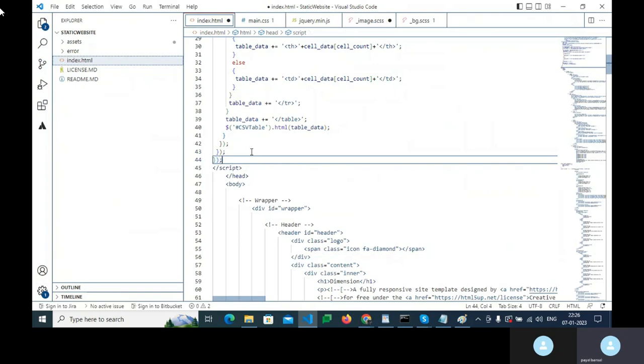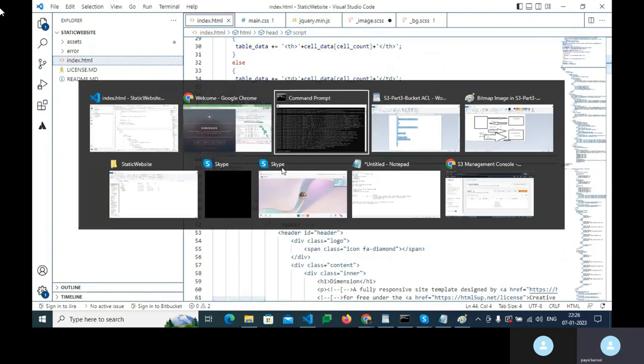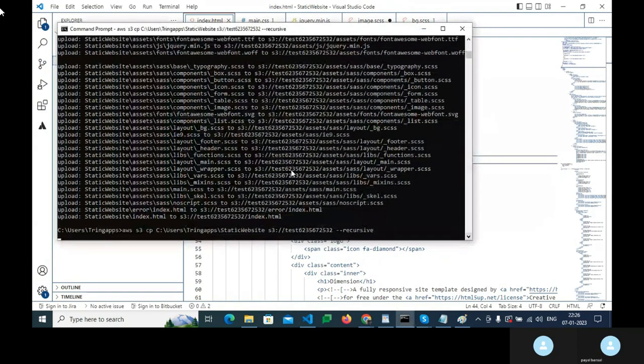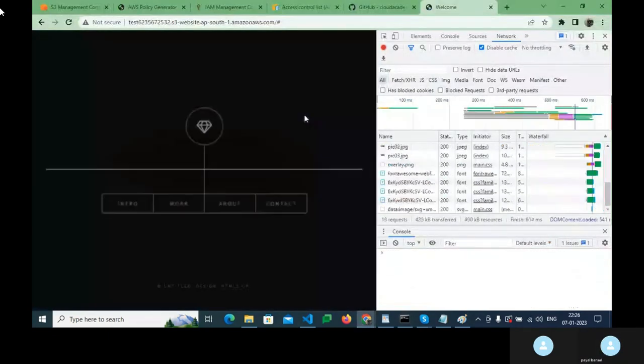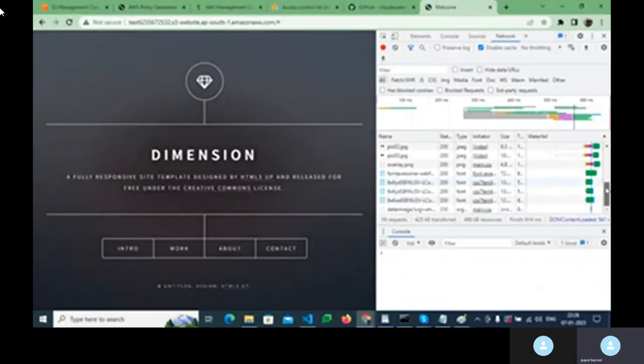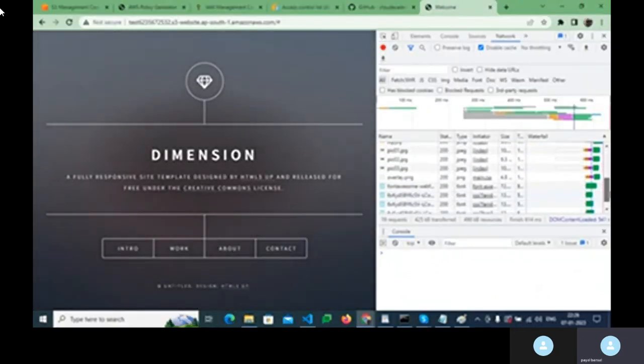I think it is missing one more. So now let us see if it is able to get this data.